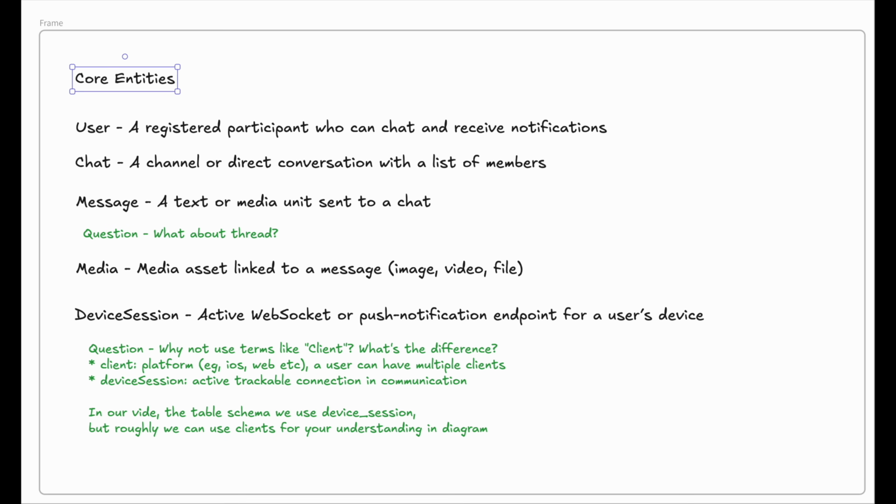Now let's come to the core entities part. There are 5 core entities we want to use in our system design. The first one is user. A user is a registered participant who can chat and receive notifications. The second one is chat. Chat is actually a channel or direct conversation with a list of members, or just one-on-one. So you can treat chat as where a conversation actually happens.